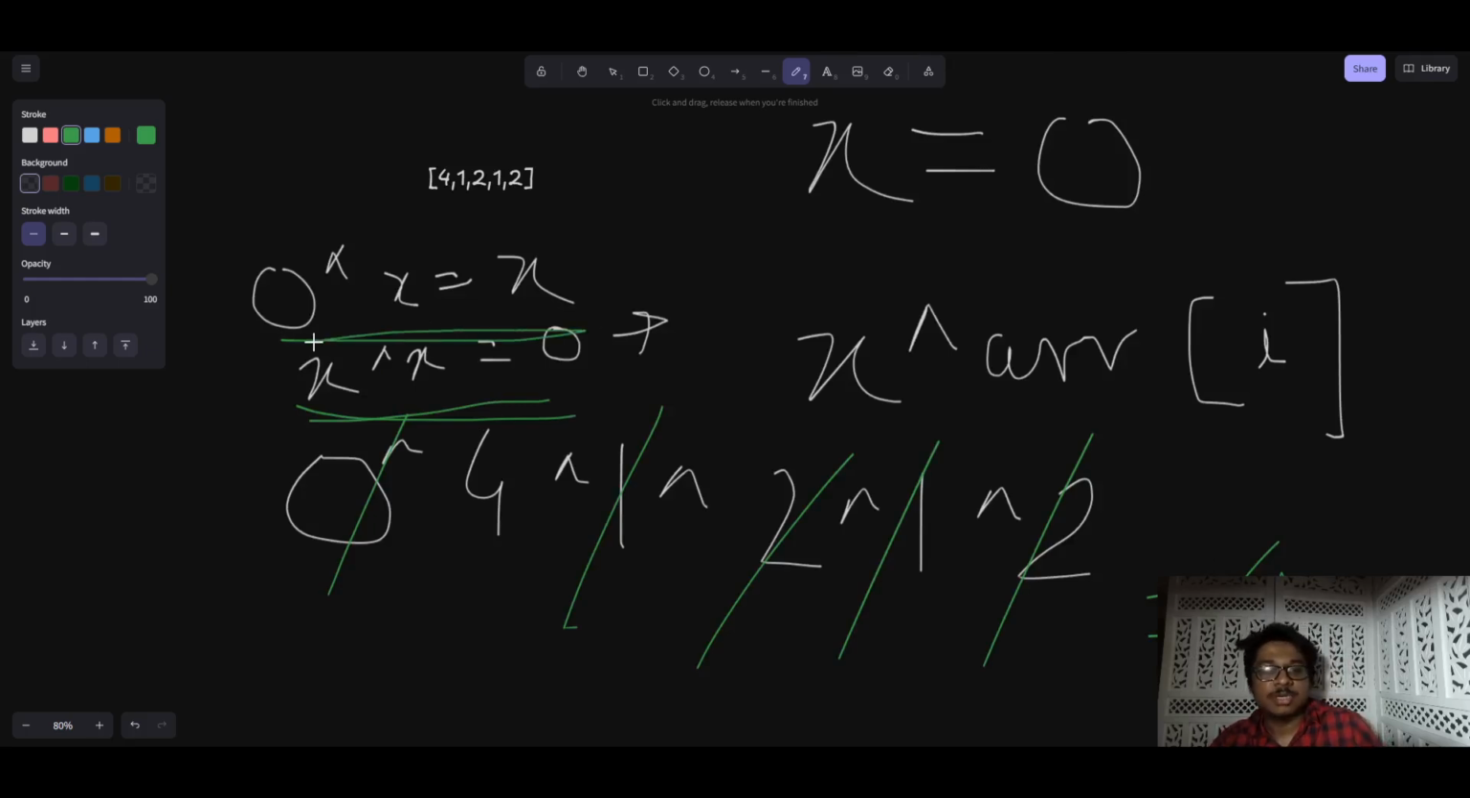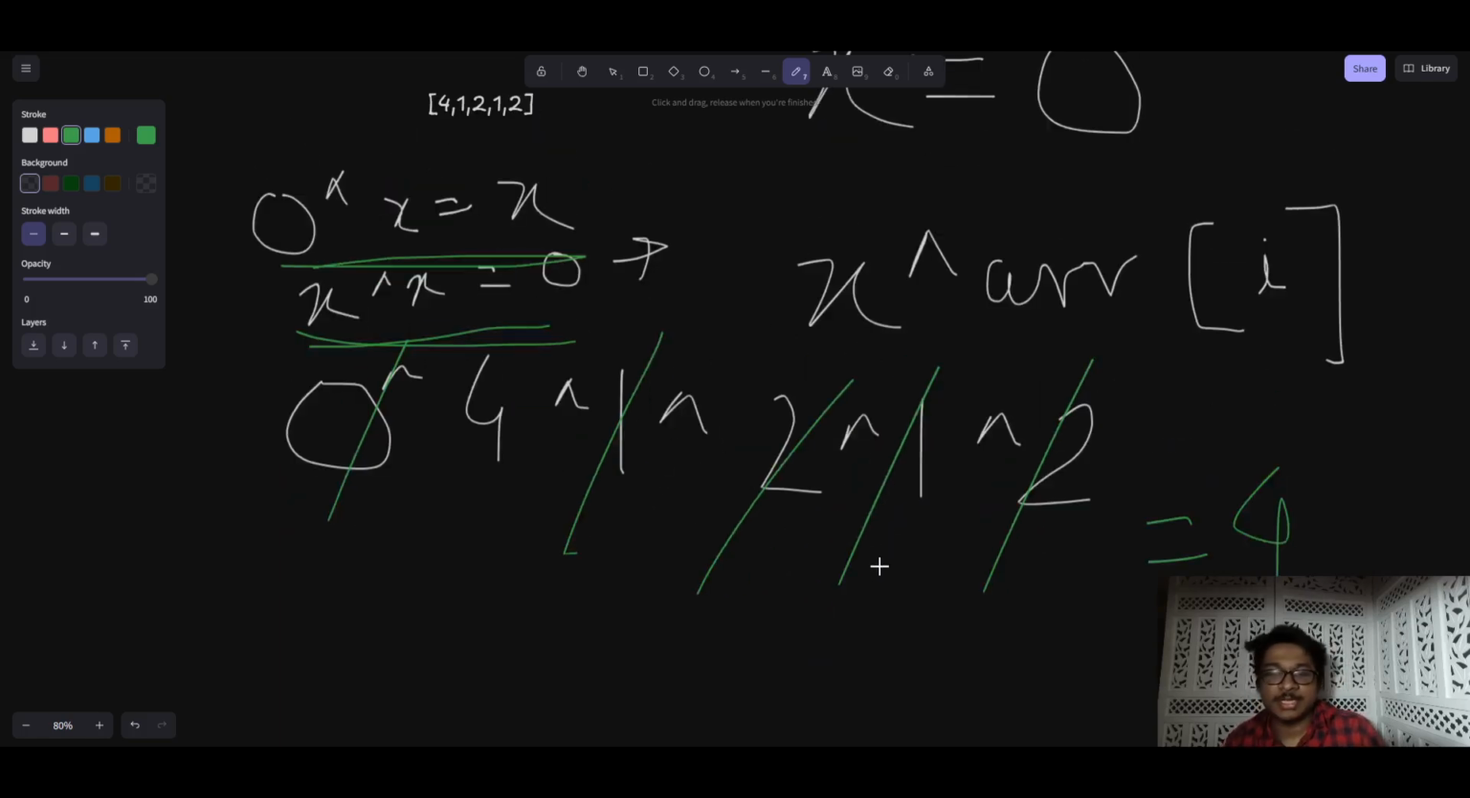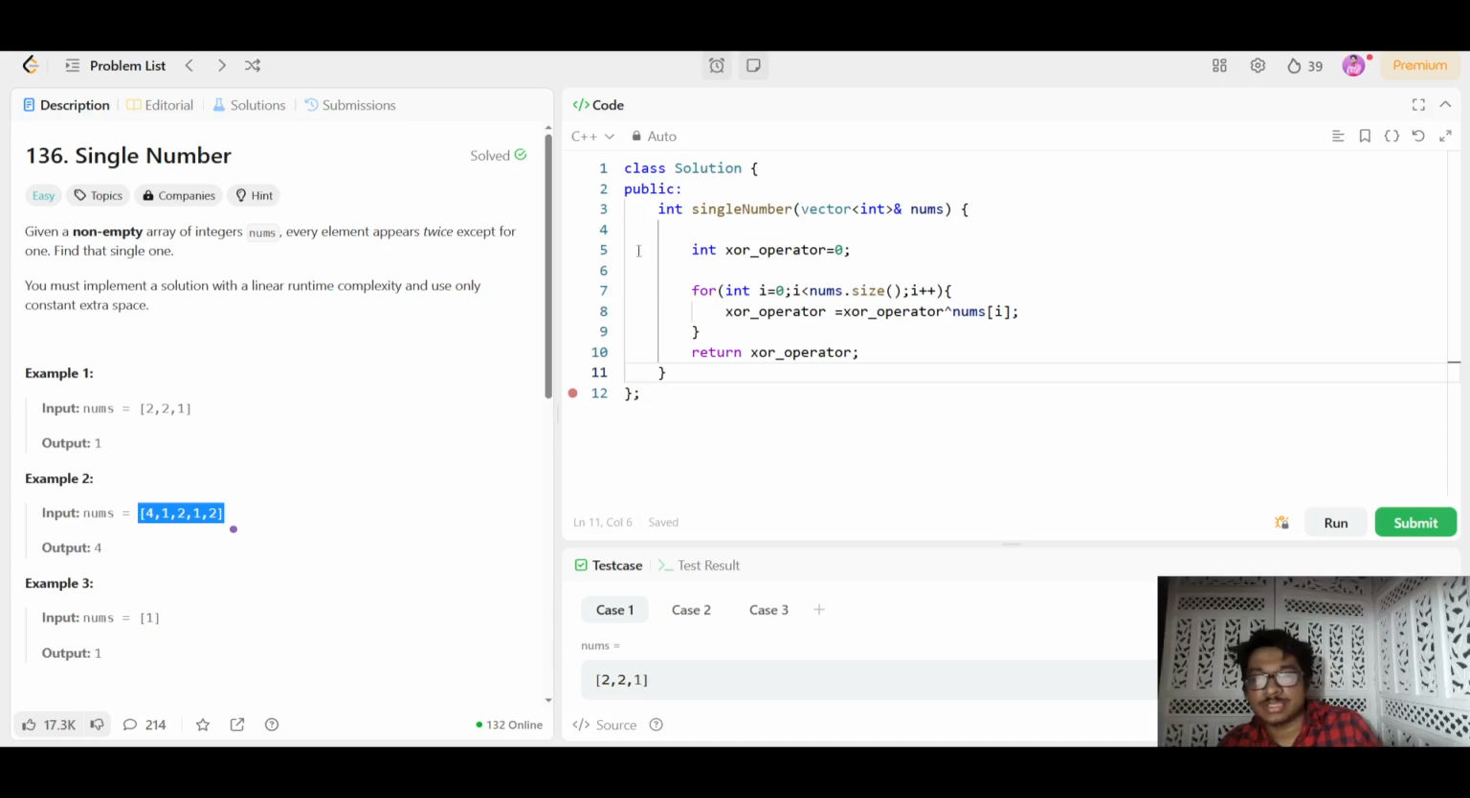And 0 XOR a number is the number itself. So all the numbers which are present twice, one number will cancel the other number. This 1 will cancel the other 1, 2 will cancel the other 2. And 0 XOR any number is the number itself, so 0 is also cancelled. The number remaining is your answer, which is 4. This is the easiest solution. This is the solution which I have here.